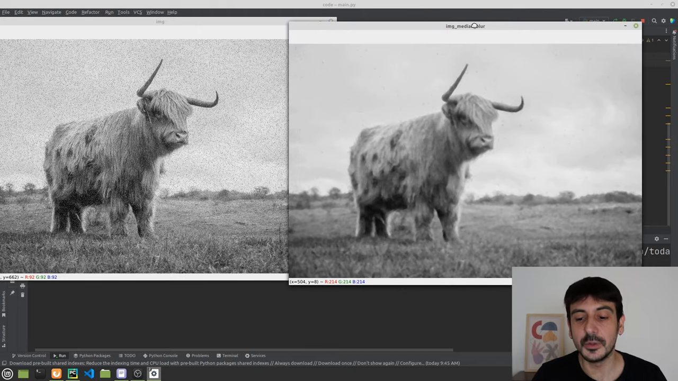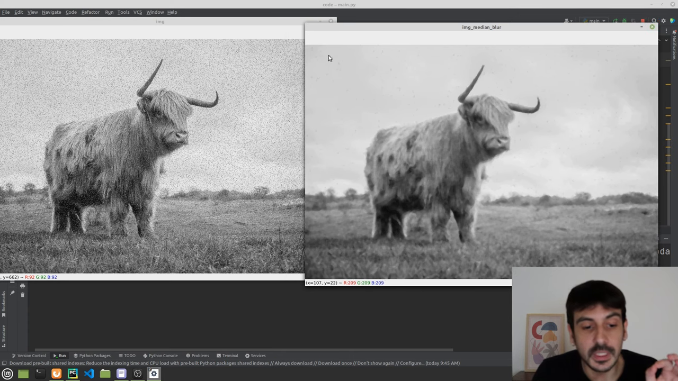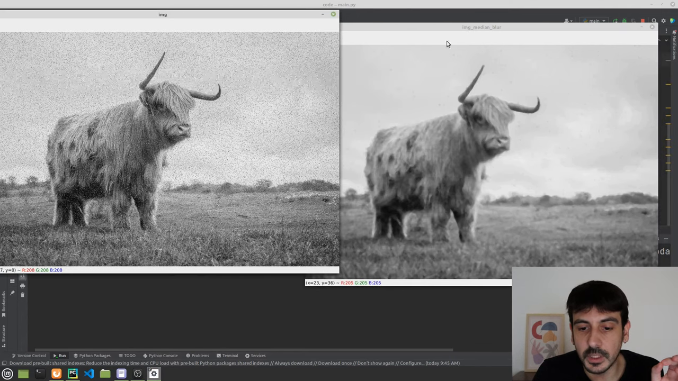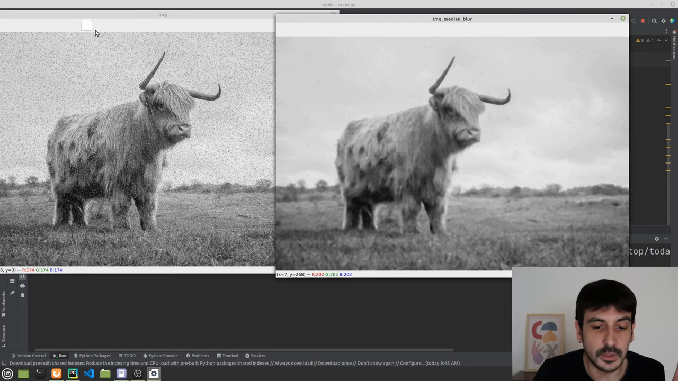And in this case, you can see that the image appears to be almost perfect. I mean, it's not 100% perfect. It's not like we have recovered absolutely all the detail. But we have removed the noise in the background completely. You can see that in this image there's a lot of noise over here, and in this image there's not any noise. All these black dots we can see over here, we can no longer see them over here.